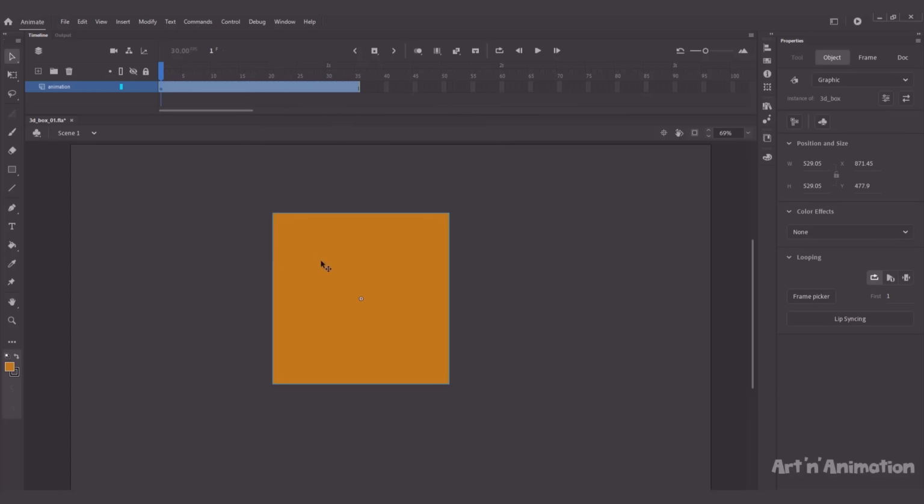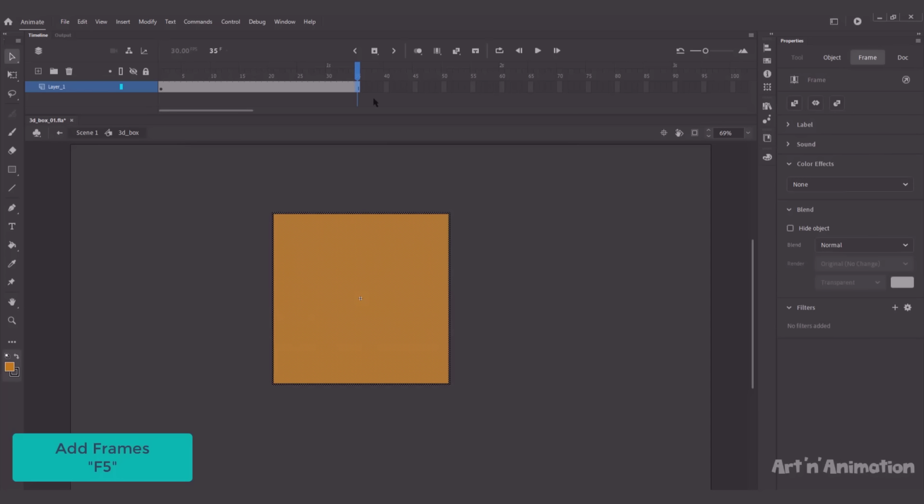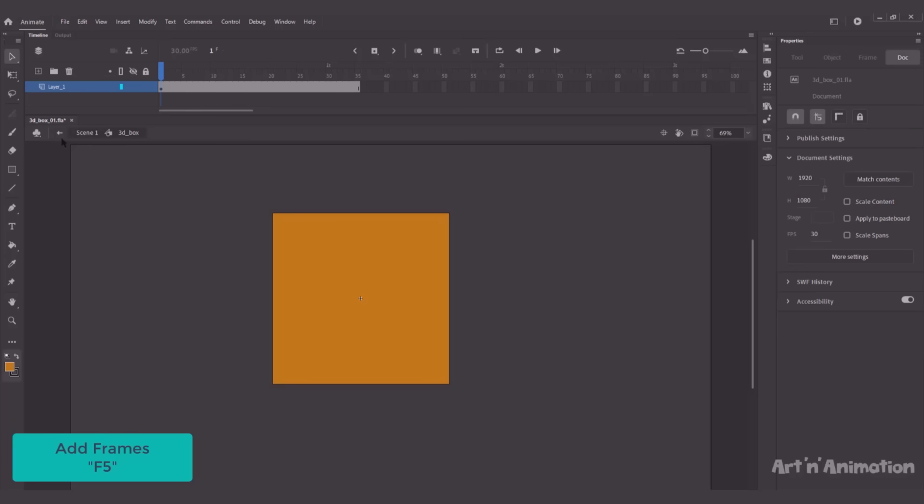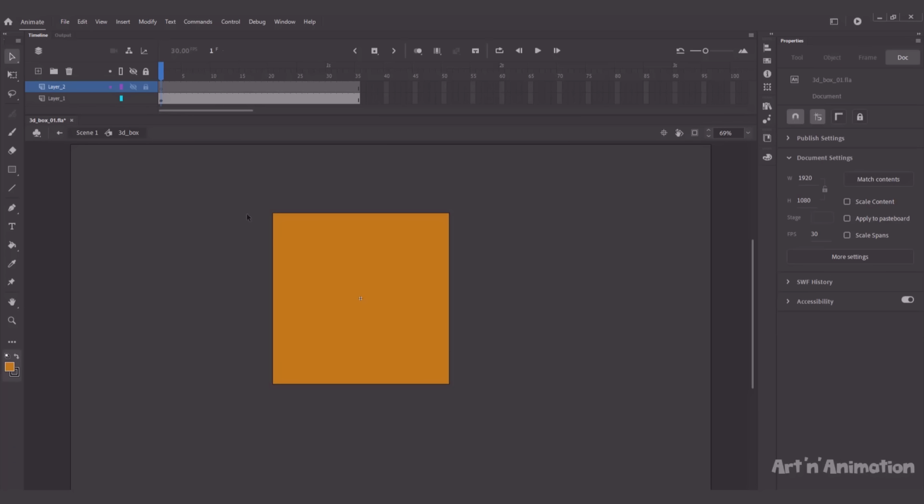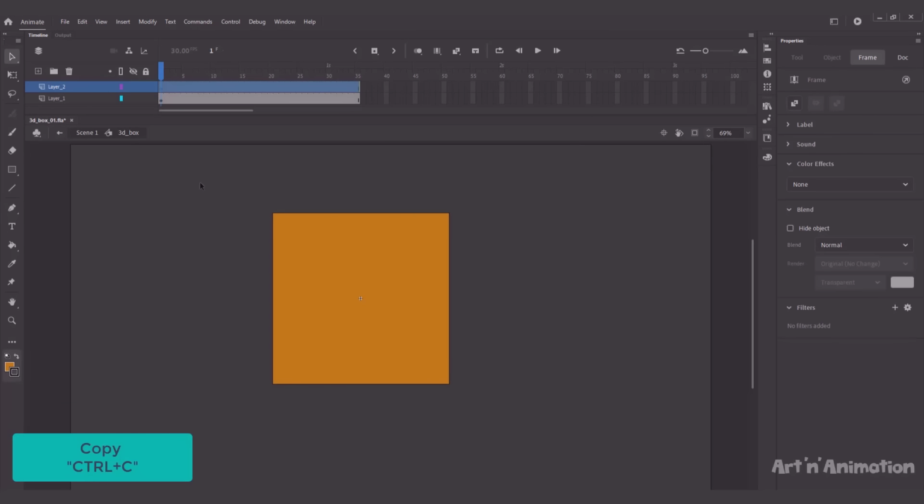We then double click the square to enter the symbol and then select frame 35 and add frames till this frame using F5. We then go to keyframe 1, add frame 1 on the timeline and select the outline just on the left side of the square as seen in the video. We copy it using Ctrl C and on layer 2 paste it in place using Ctrl Shift V.